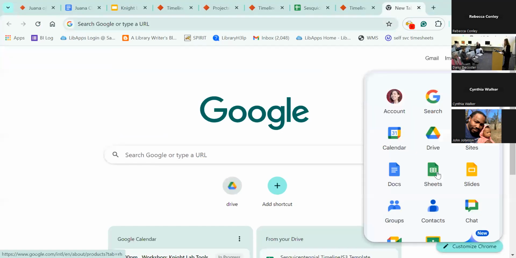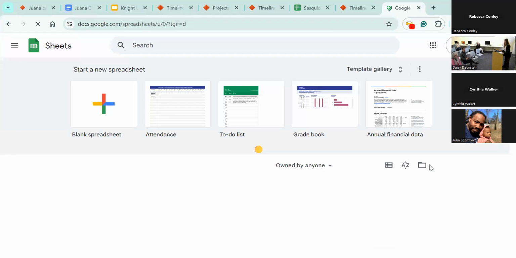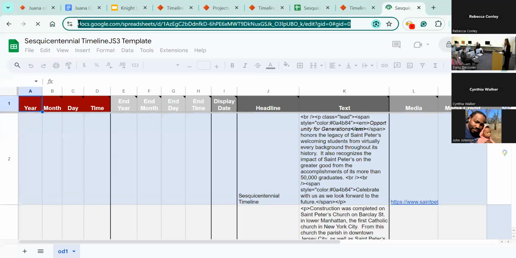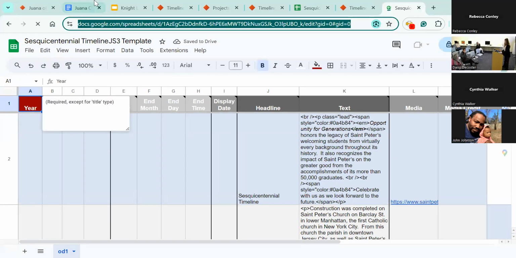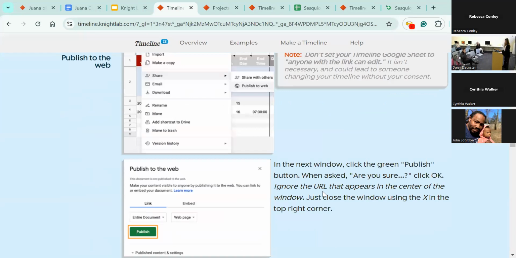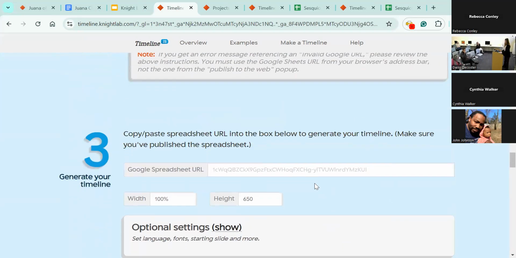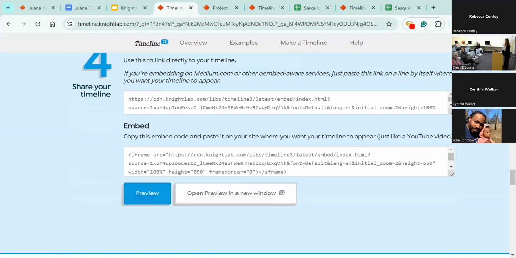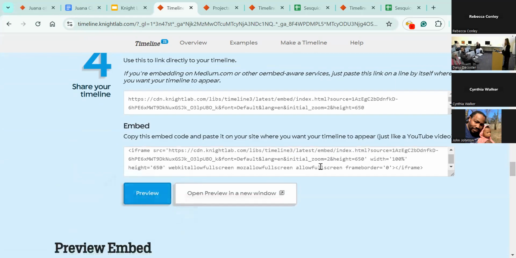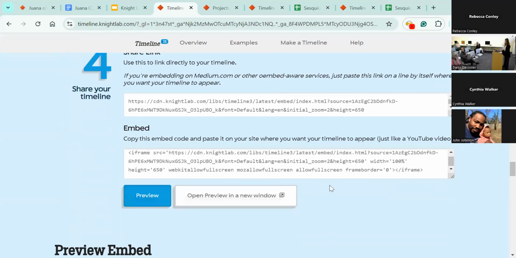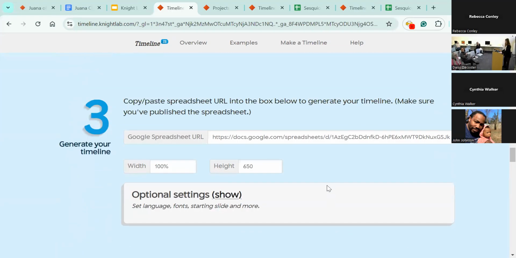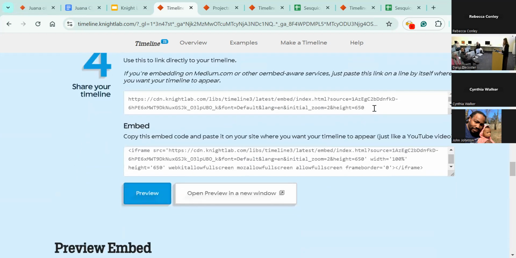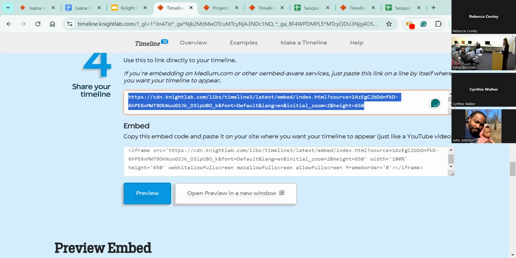Anyway, what you do, let me get back into my sheet. Once you publish, you will copy this URL. And then you go back into the NightLab timeline tool and you paste in this URL. And then you should get your timeline. And then this generates a link that you can share.